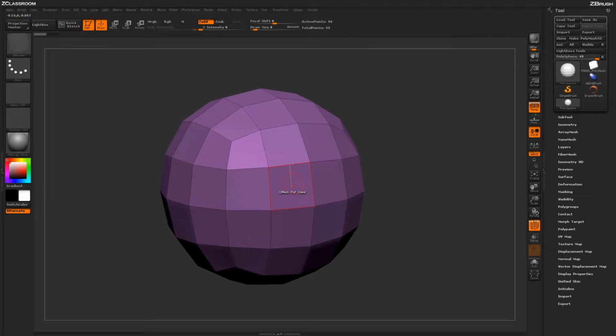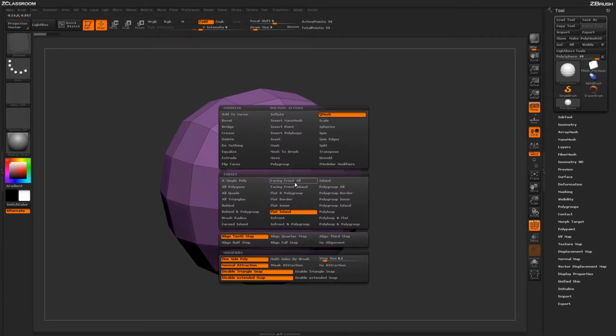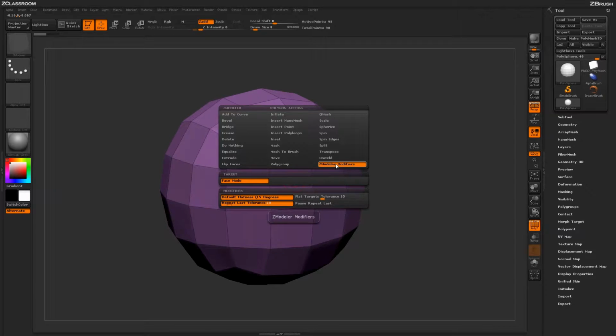Right now, with that default value of 15, if I just simply click and drag, only that polygon will be affected by the QMesh flat island action. If I undo that, now hold spacebar and go back into the poly menu, and now select the ZModeler Modifiers, let's change this now to the flat targets tolerance. So I'm just going to click over here, and I'm going to up this value to something around 45.